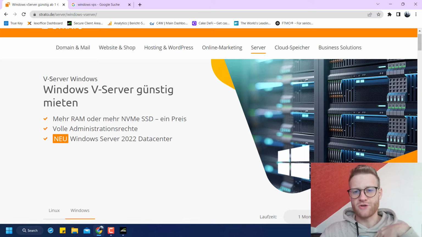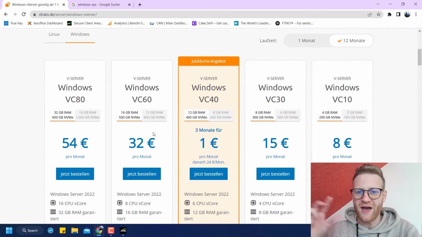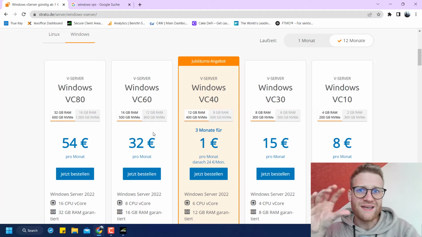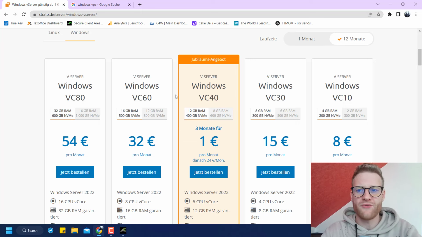I personally would not recommend using a Linux server because the problem is that MetaTrader 4 and 5 is specialized for Windows. So it works more efficiently and more stable. I don't know, it looks overall more clean, and the experience of working with MetaTrader is better on Windows. This is my personal experience. So I would always suggest using a Windows VPS.